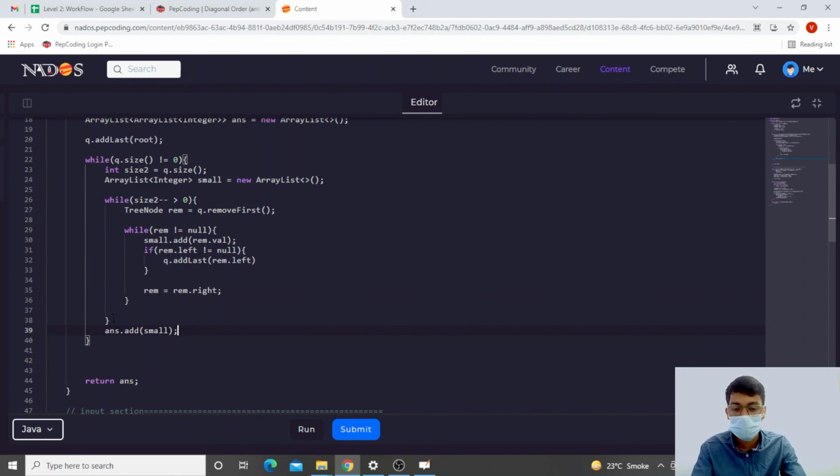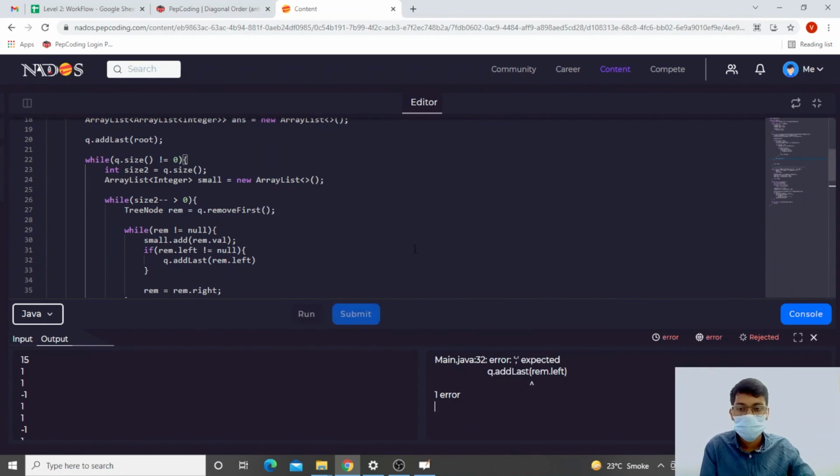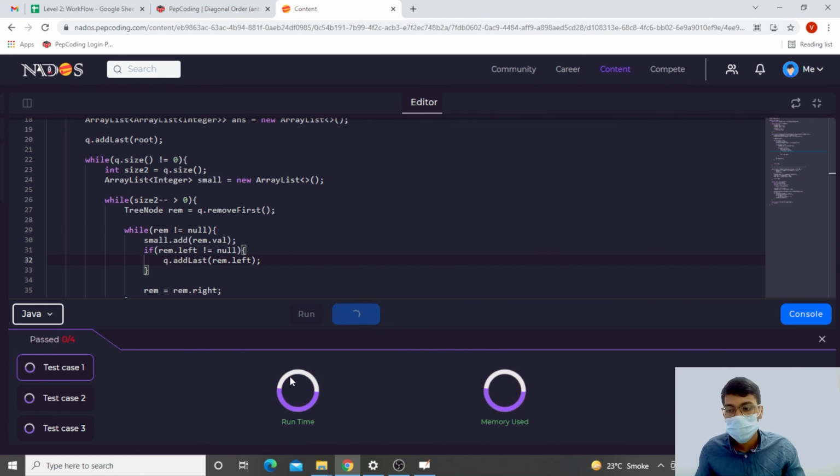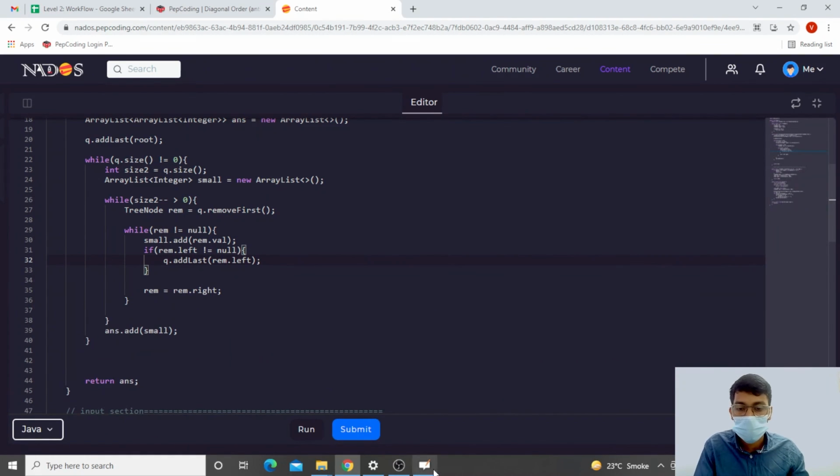Let's try to run this code. There is some error expected in line number 32. Okay, it is saying successful. Let's try to submit this code. So all the test cases are passing. So with this, I hope the question was clear.